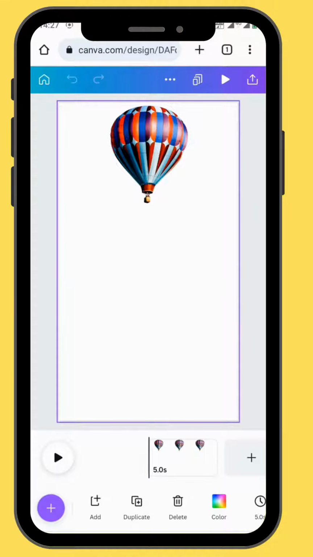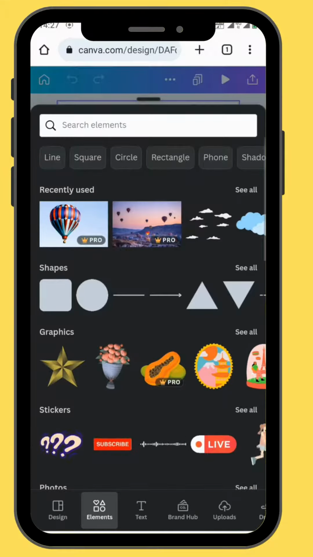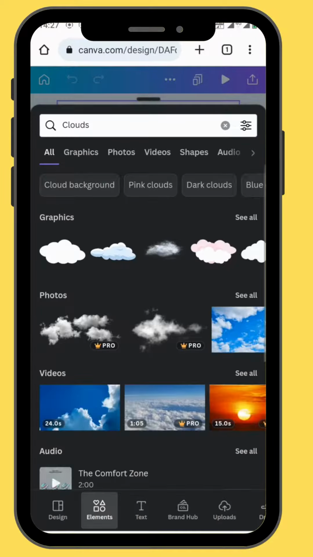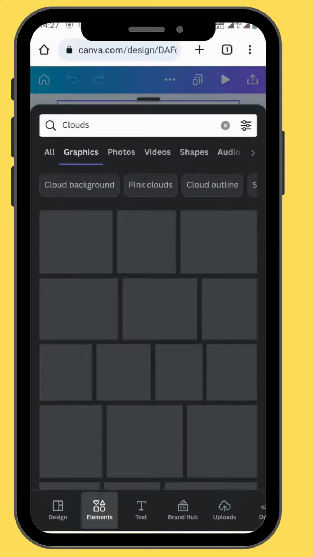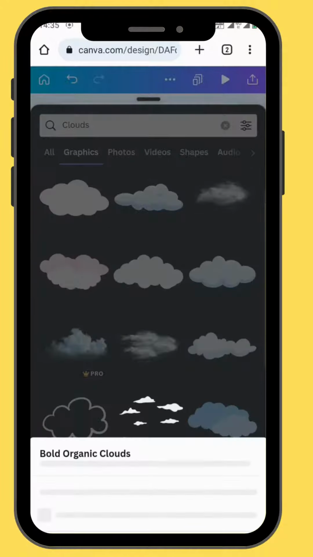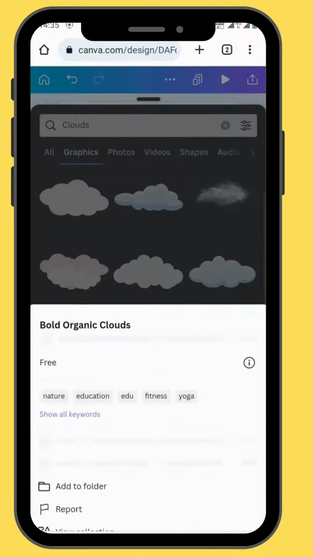Next, we'll go to elements. And when you get to elements, in the search bar, type clouds and go to graphics. Go to the 4th row and choose the clouds in the middle. The name is Bold Organic Clouds.